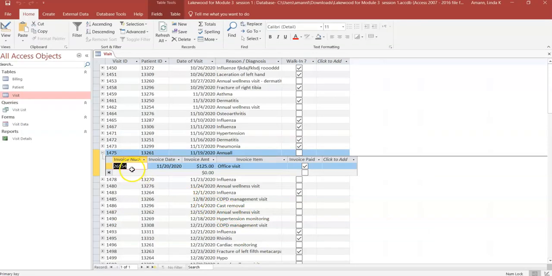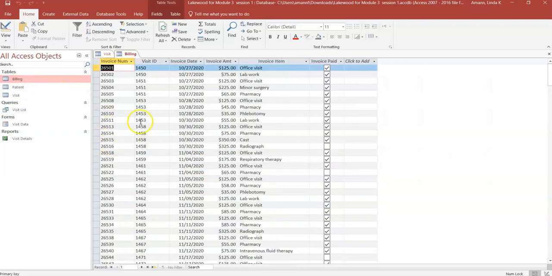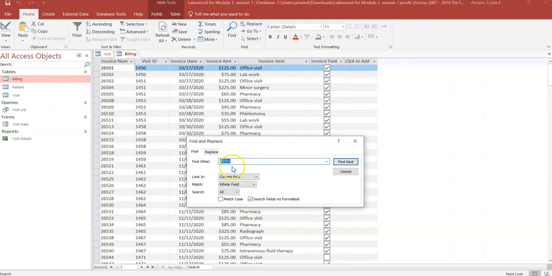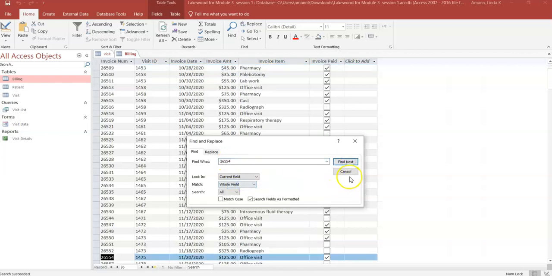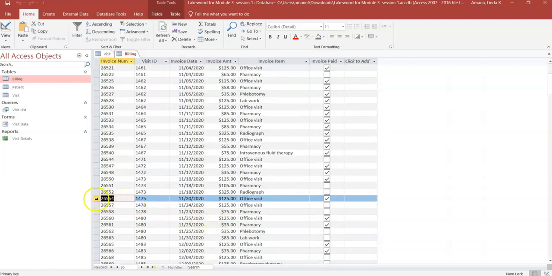Now, here's the cool thing. Let me go prove that to you. Okay, so it's 1475. Okay, invoice November 20th. I'm going to go ahead and highlight this and copy it. Let's go to the billing table, right? Do the find on that one. Let me go and paste this in there. Let's see if we can find it. Sure enough, I proved it to you. So here is that billing. It is in, sure enough, visit ID 1475, right?